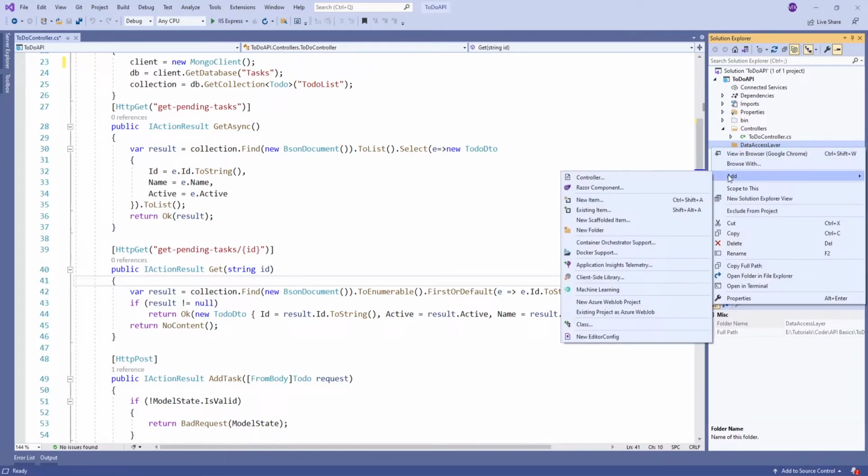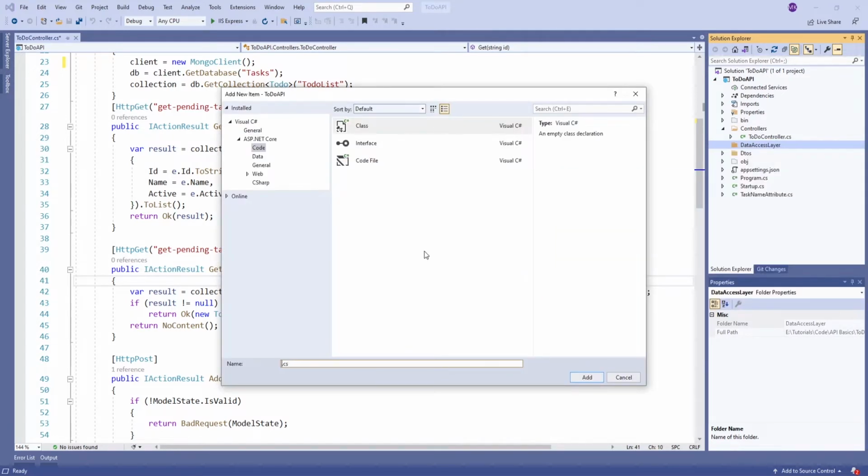So now we want to also enable the dependency injection. So that's the reason I will be creating two files. One is interface and another one is the class. Tasks repository.